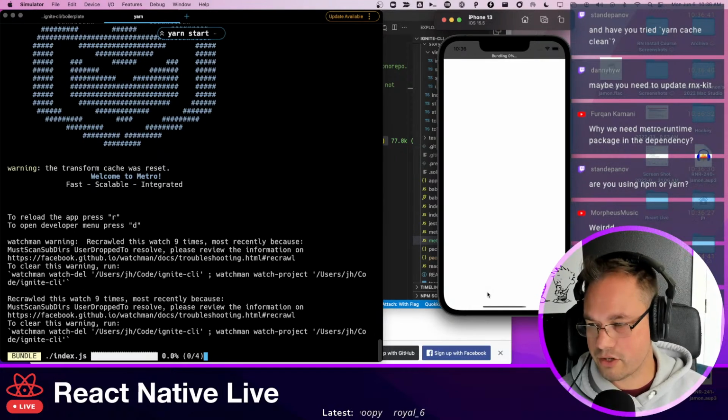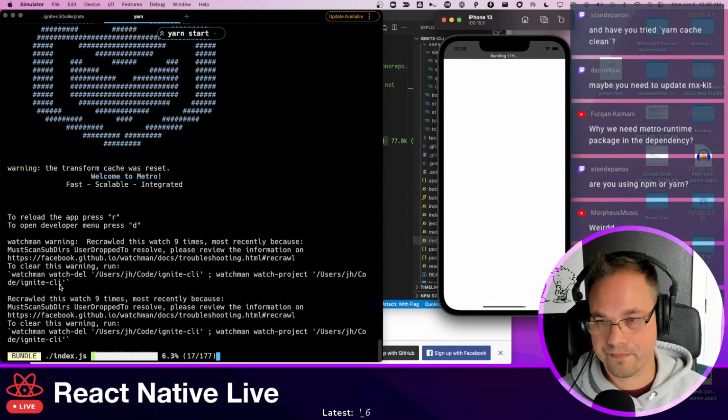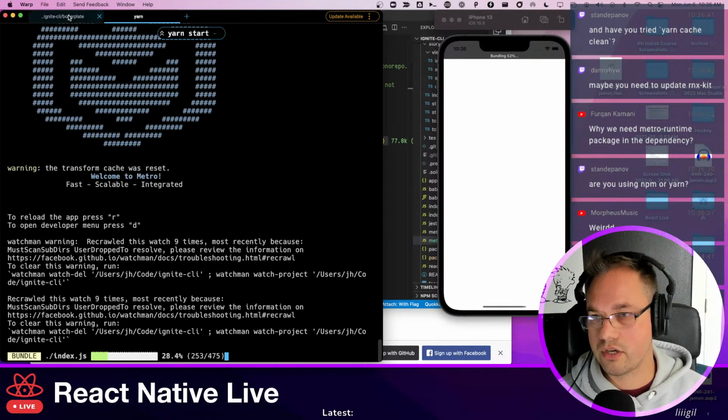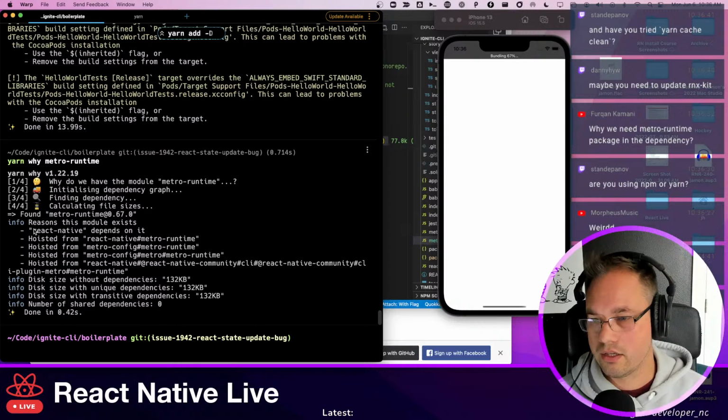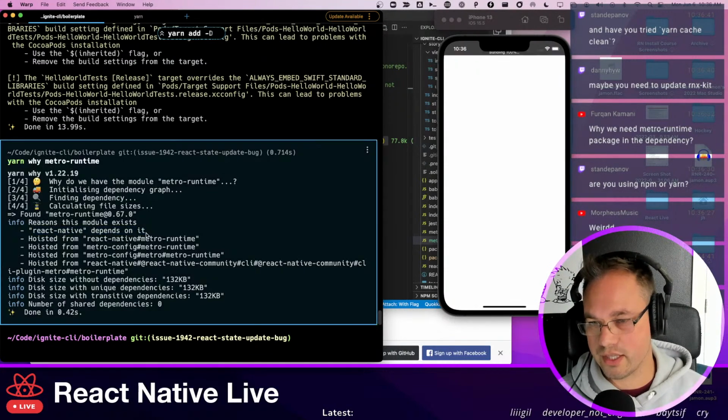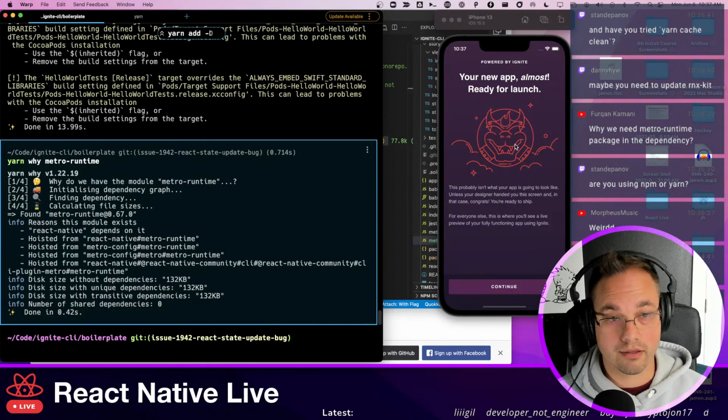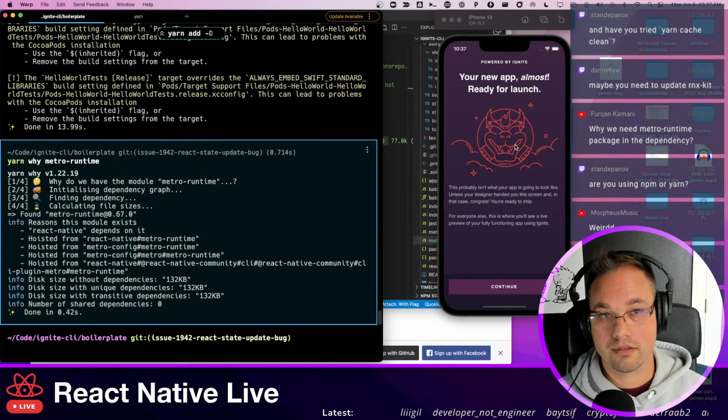Why do we need the Metro runtime package in the dependency? So I don't actually, so React Native depends on it. I don't actually specify that. Okay.